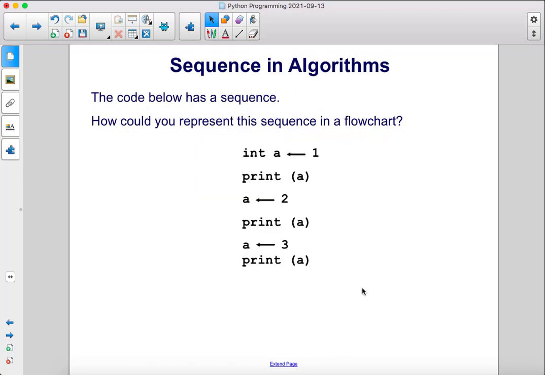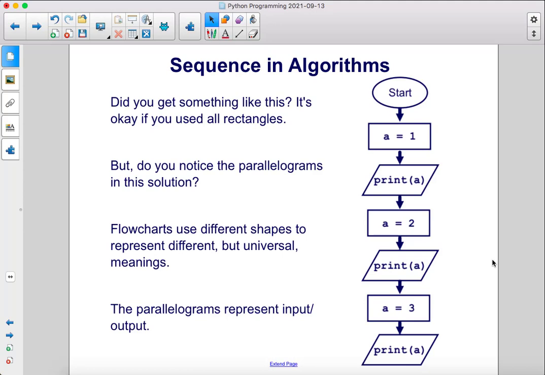The code below has a sequence. How could you represent this sequence in a flowchart? Did you get something like this? It's okay if you used all rectangles, but do you notice the parallelograms in this solution? Flowcharts use different shapes to represent different but universal meanings. The parallelograms represent input and output.